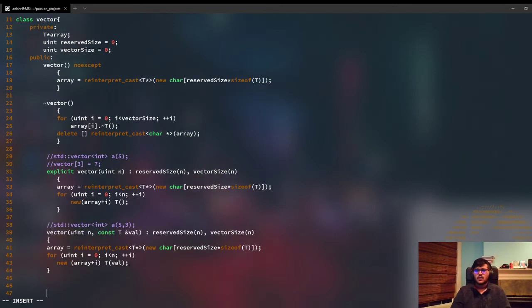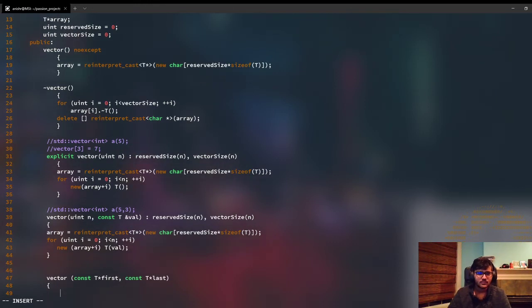That's it. It's that simple because we're just giving it a value. Next, what we want to do is be able to create a vector from another vector. And that's simply vector given a first and a last iterator, so vector const T star first, const T star last. All this is paste, as usual.